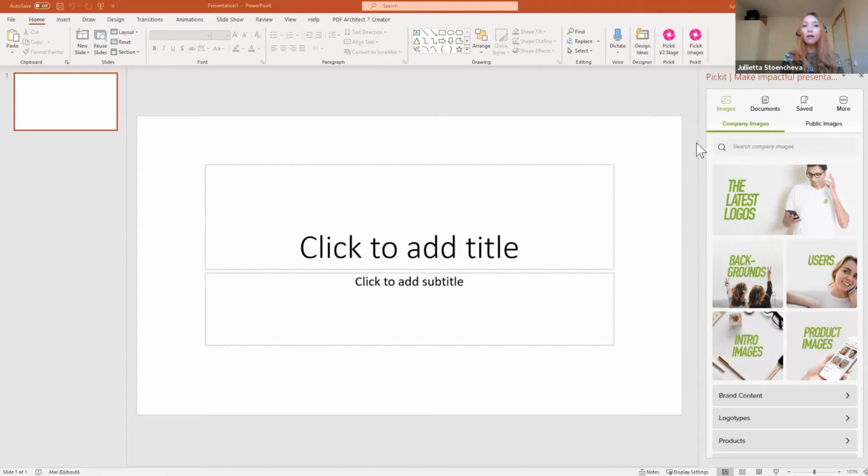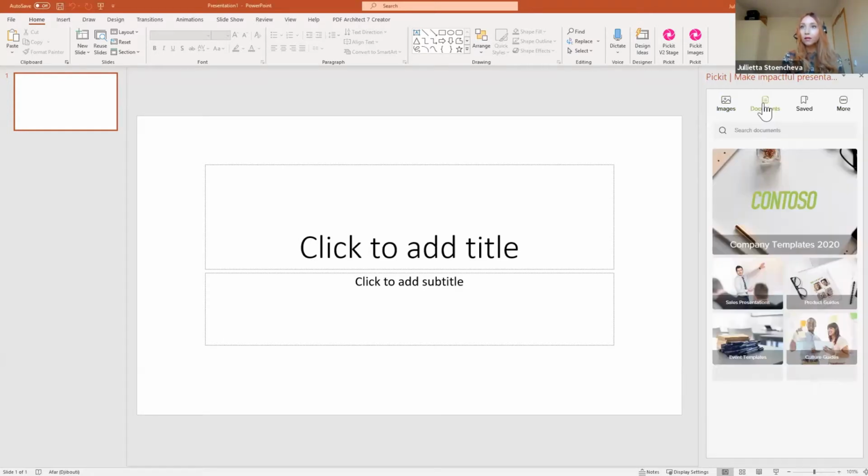Those of you who already have Pickit will notice that I have a new tab in my add-in ribbon called Documents. And if I click on it, I see a collection structure that is very similar to that of images. We have a hero collection, we have some other collections. And something that we don't have here, but we can have if we want to, is free-floating documents that don't belong to any collection. Those will be shown in the bottom.